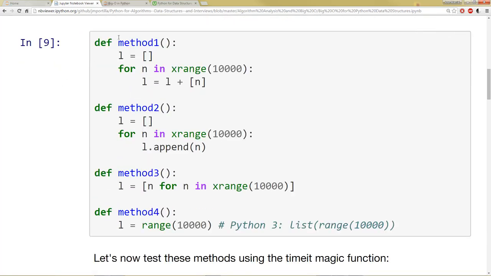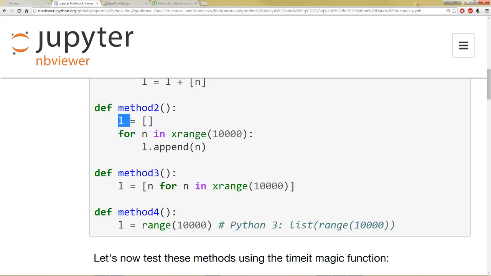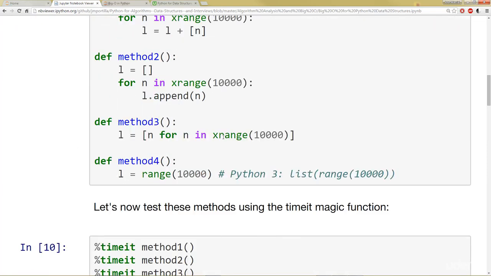Zooming in, the first method is this function, method 1. We take an empty list and then say for n in xrange, or range if you're using Python 3, 10,000, take your current list and add n to it, which is already in a list. Method 2 takes L as an empty list and then uses the append method. Method 3 uses list comprehension, again using xrange the generator, in order to create that list.